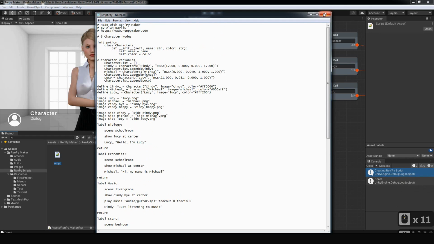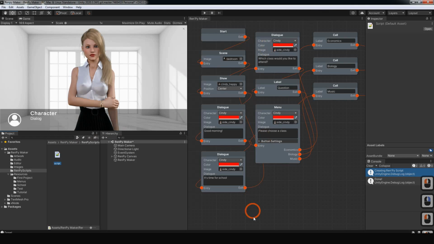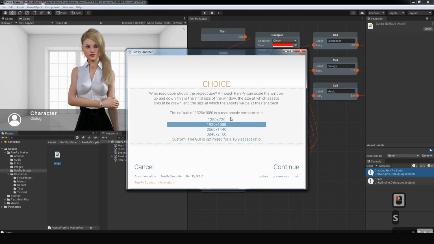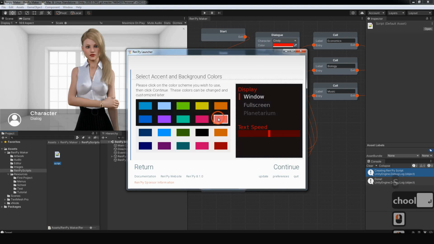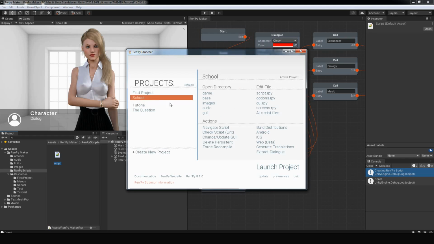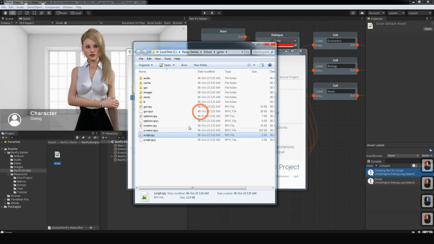So that all looks good. We can close that. We'll copy that and head over to Ren'Py. I'm going to create a new project. We'll call it School. And leave it in that resolution. It'll go ahead and create a default project for us that we can override. Go to the game folder, paste the script in there, and replace it.